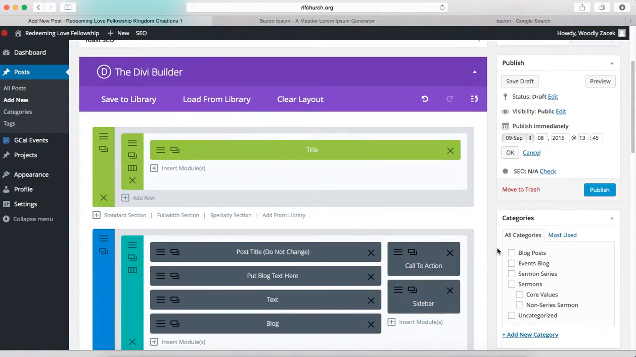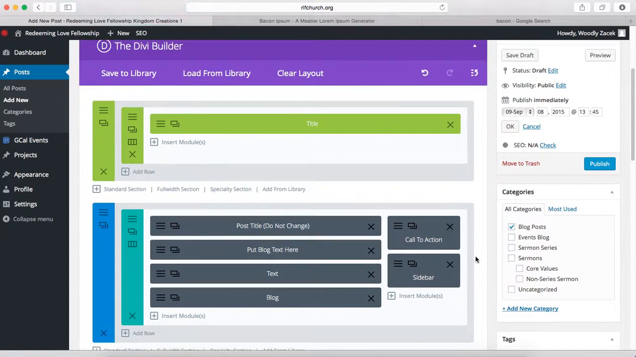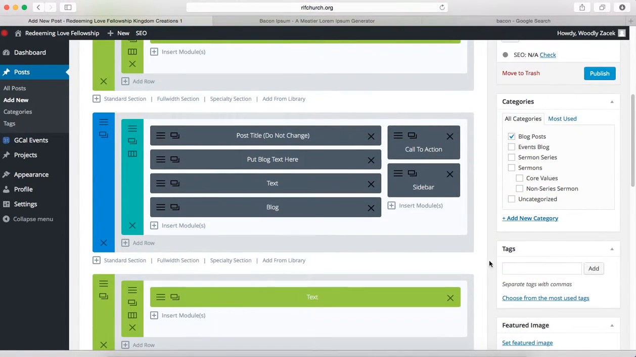Now we go to categories. We're going to put it in blog posts. Scrolling down, we're going to add some tags. So I've got bacon, I've got pork, and pig. Putting a comma between each of those. If I push enter, now I've got 3 tags on there.